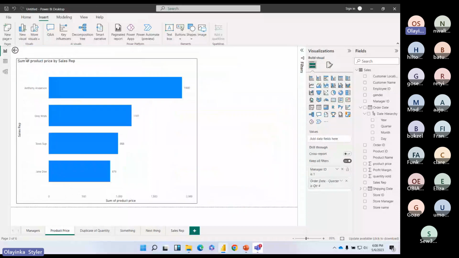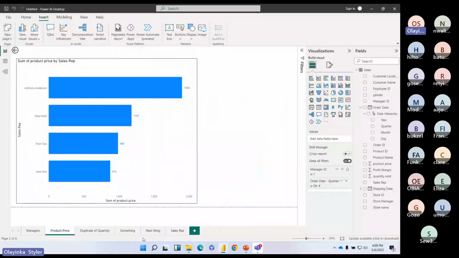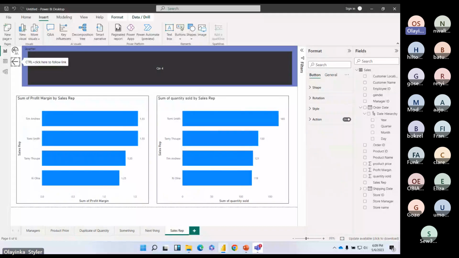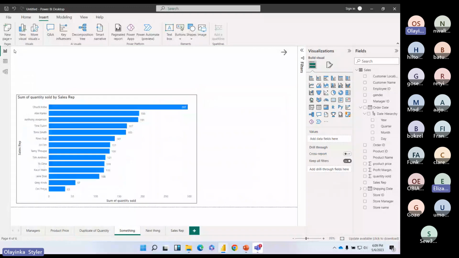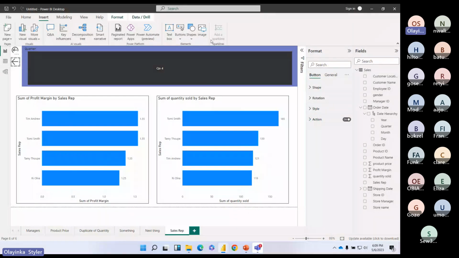So it takes you to wherever you were coming from. If I come from product price and I go to sales rep and I click back, it takes me back to where I'm coming from. If I come from something and I go to sales rep and I click back, it takes me back to where I'm coming from. So the difference is that back doesn't necessarily go to the page before. The difference between back and page navigation is that page navigation works based on how your pages are arranged or whatever pages are there.